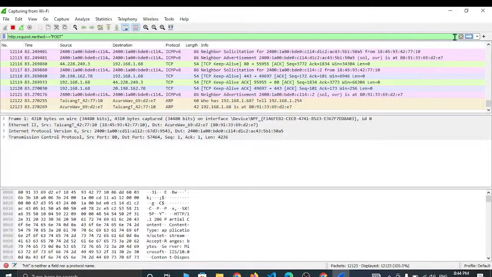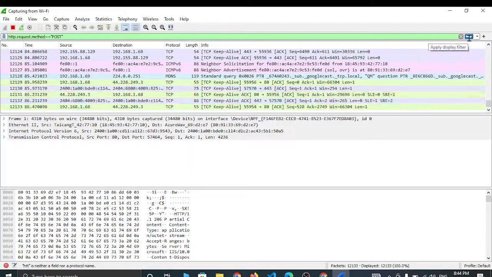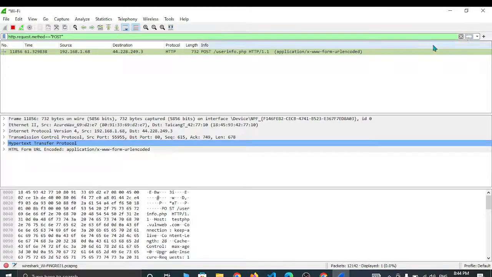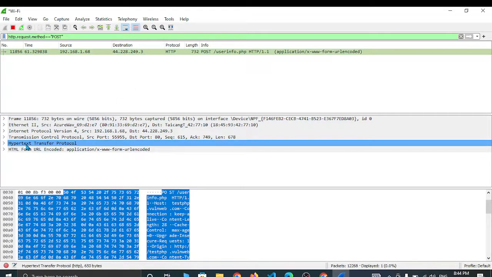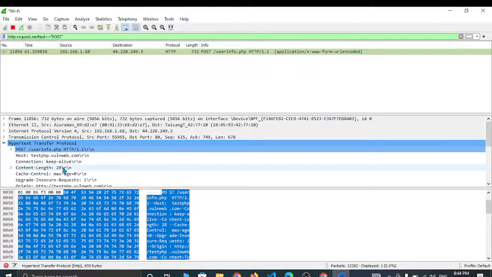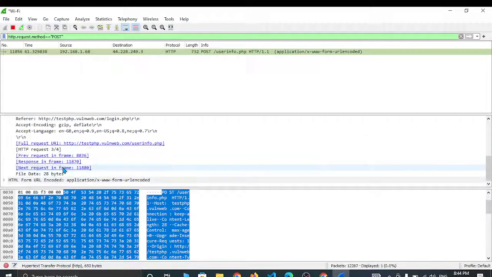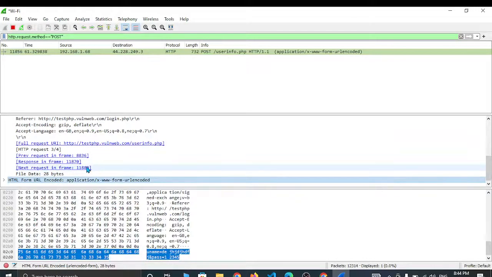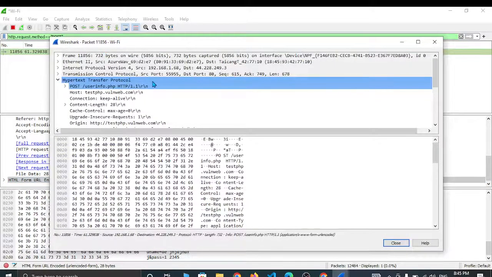Now click on this blue arrow, and here you can see the POST request. Click there, and here you can see this website uses Hypertext Transfer Protocol, and here you can see HTML Form URL Encoded, or you can simply double click on it.